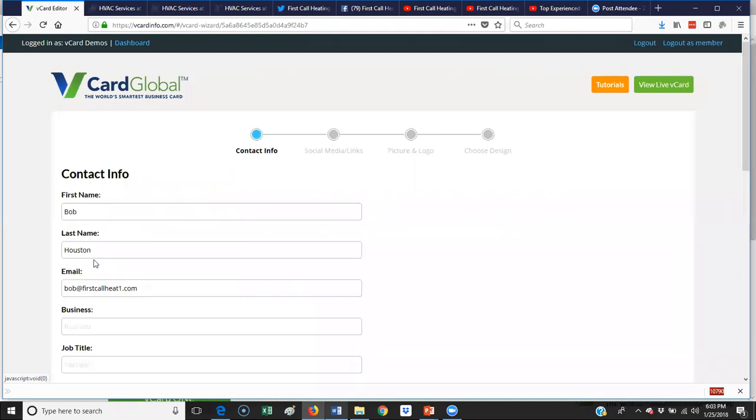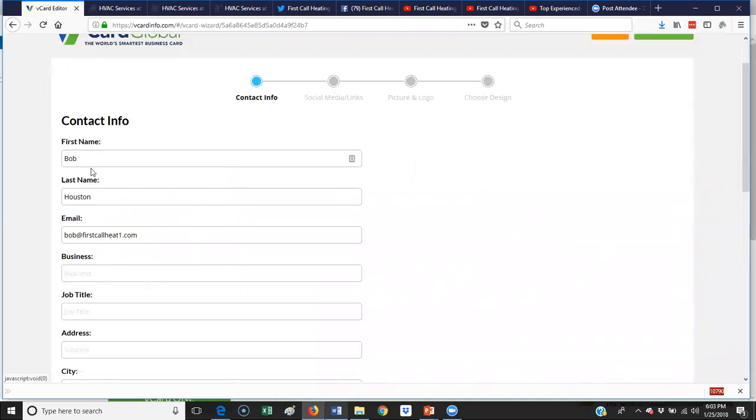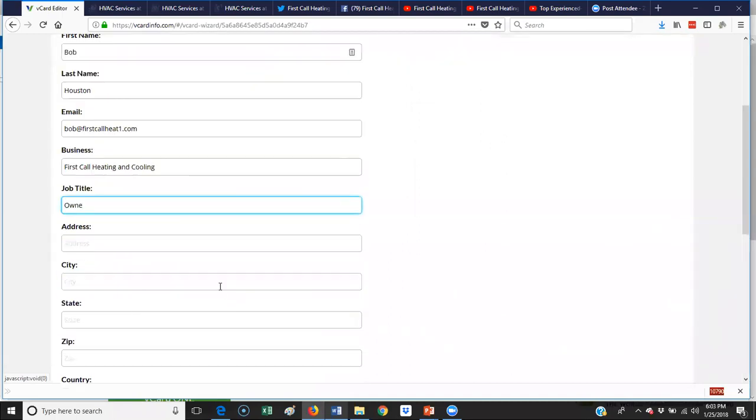Let's get started. Today we're going to build a card for Bob Houston with First Call Heating and Cooling. And we'll put in his business name here. And let's say he is the owner.